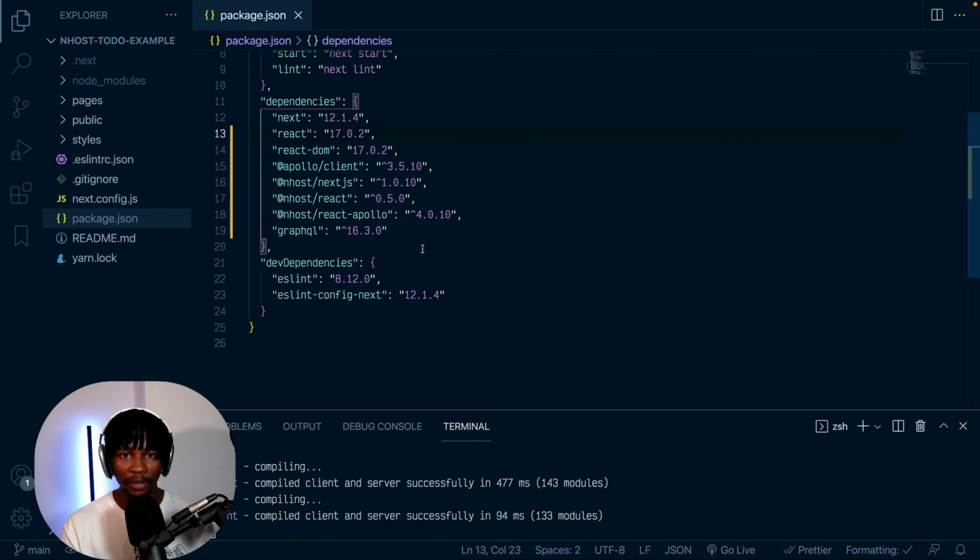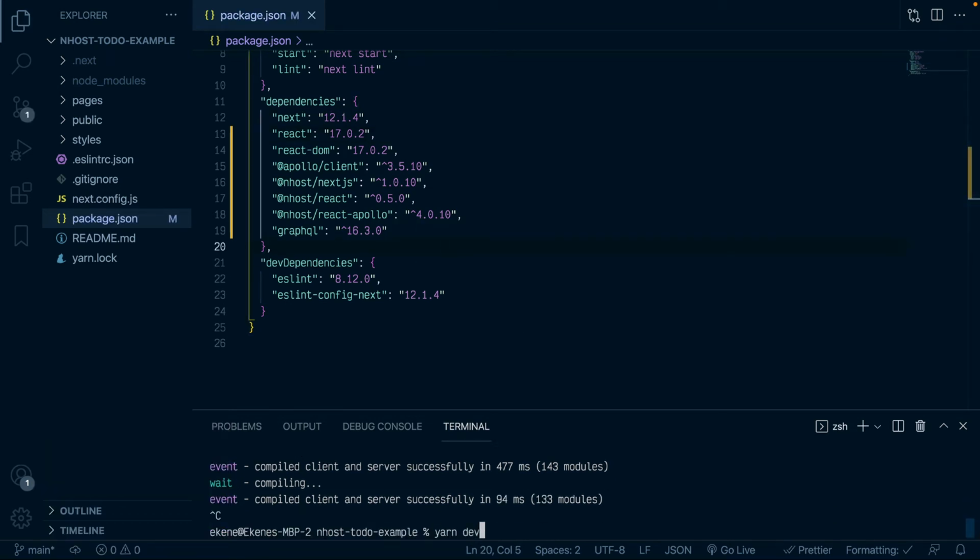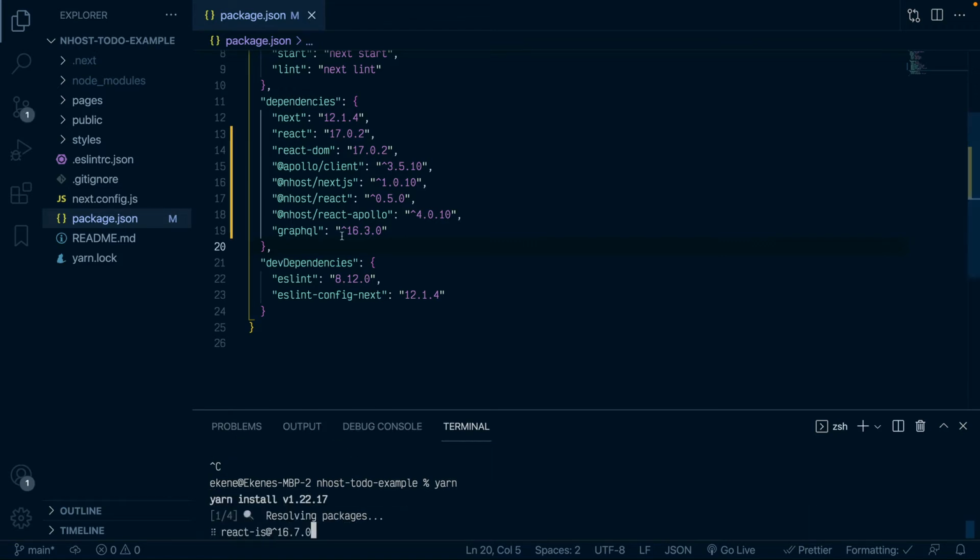So I'm going to save this and stop this application, and then run yarn to install all those other extra dependencies like all of this one.